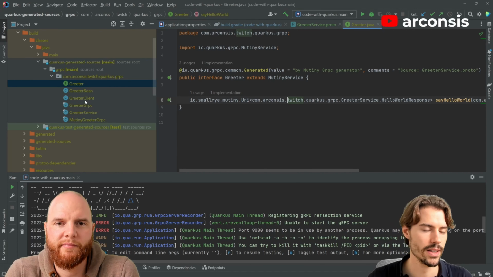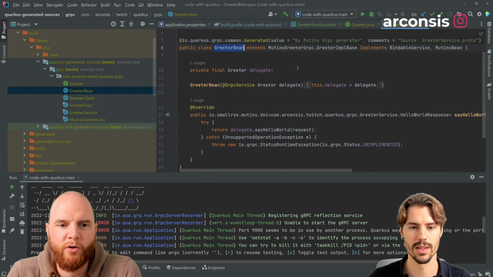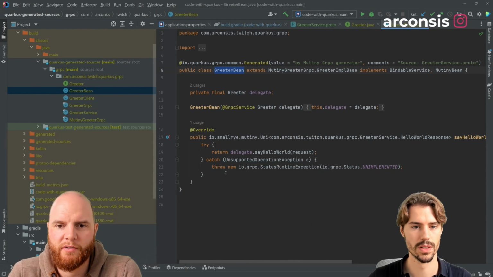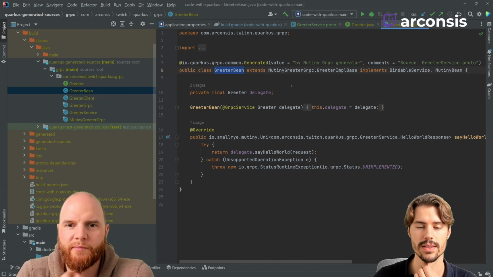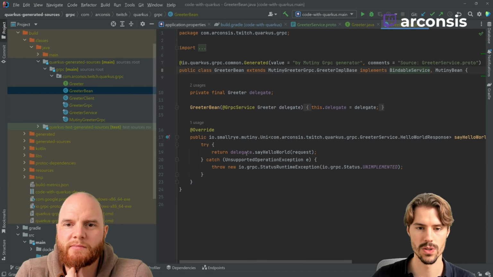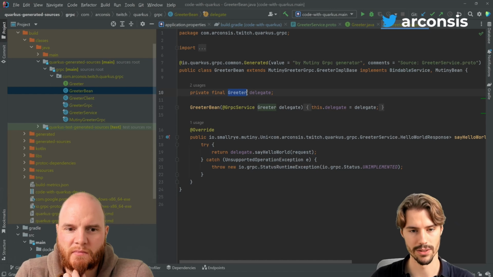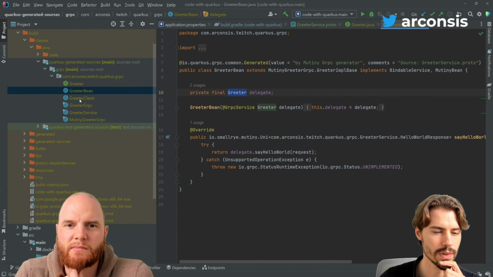Then we have a greeter bean. Can you close the console down below so we have a little bit more space? Yes, perfect. This is a bean that is also obviously all generated, and this is later used by Quarkus to call the implementation of the greeter interface. So this is just some boilerplate for Quarkus.